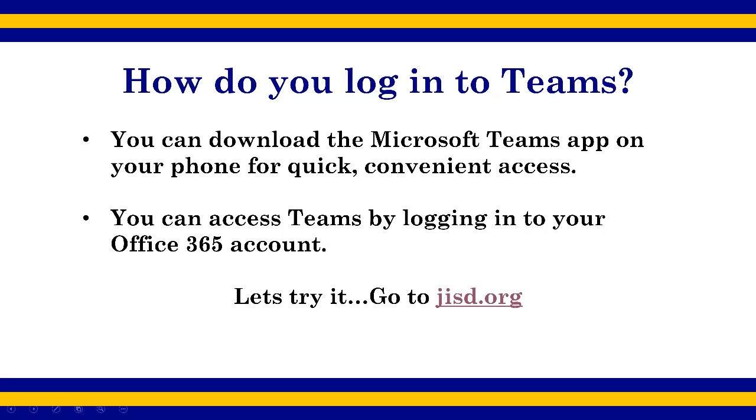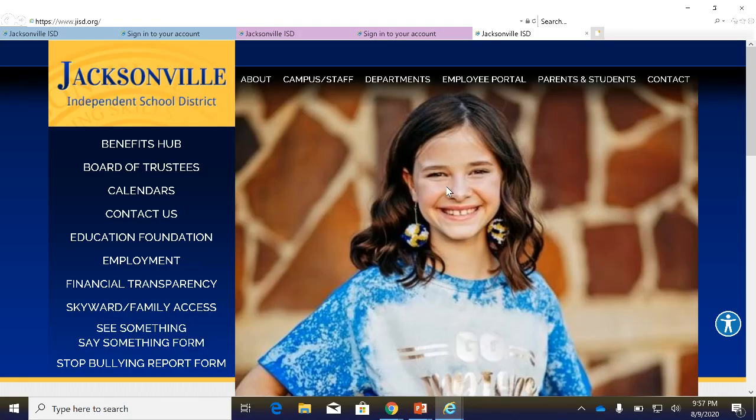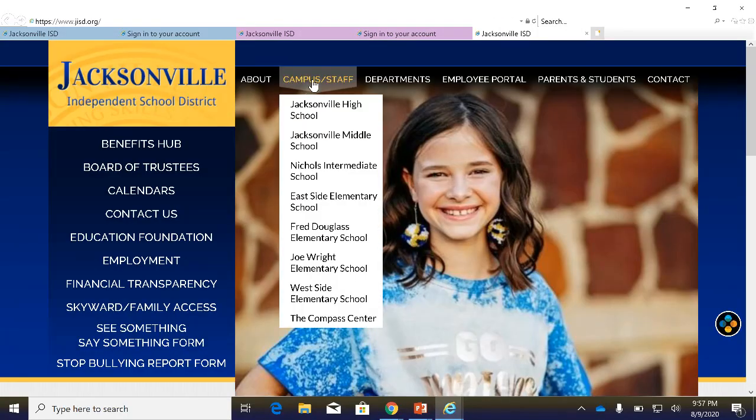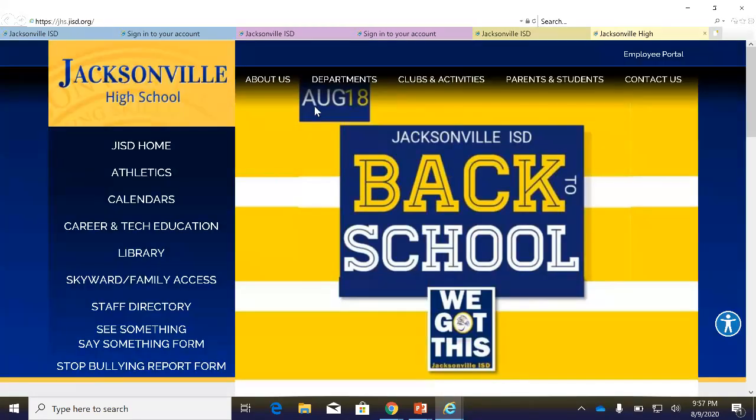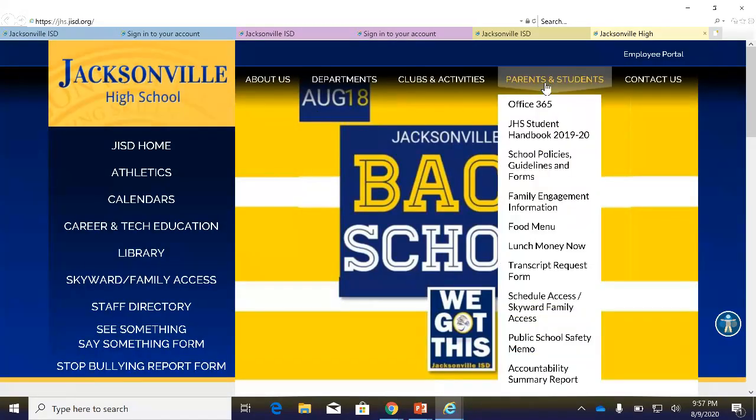Let's try it. The very first step is to go to jisd.org. From here, you're going to go to the Campus and Staff drop-down menu and select Jacksonville High School. Find Parents and Students and select Office 365.